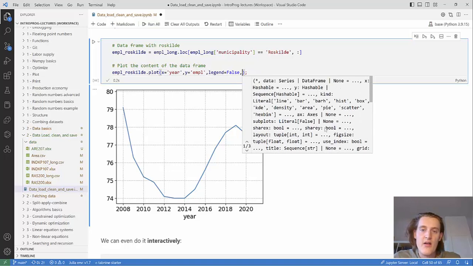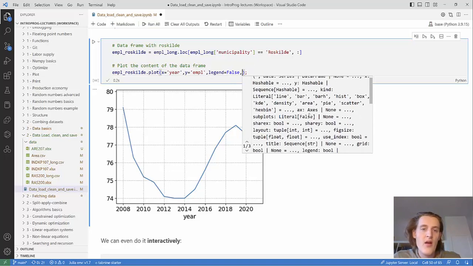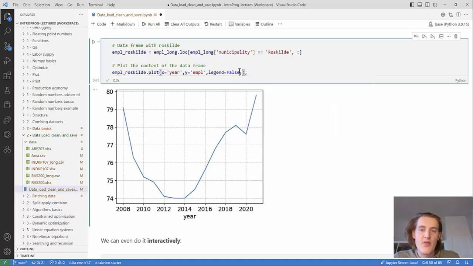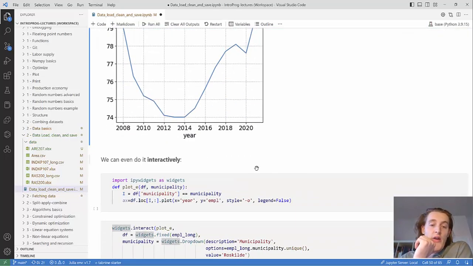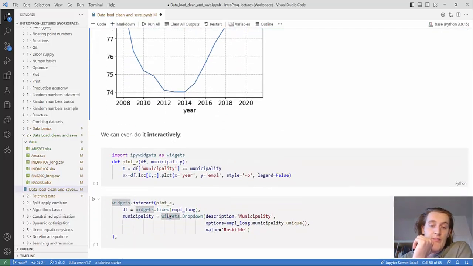And there are a bunch of sub options that you can go into. This is very unreadable, but if you Google pandas plot, then you can find more options, and it has a lot of the same options as Matplotlib, so you can also try around a bit, and you can do this interactively.